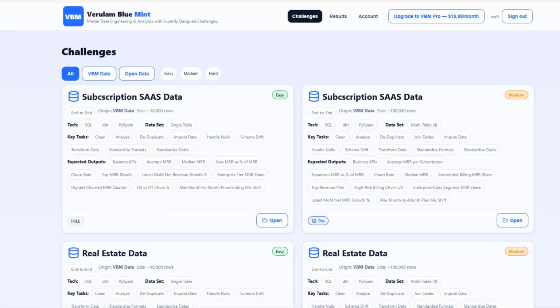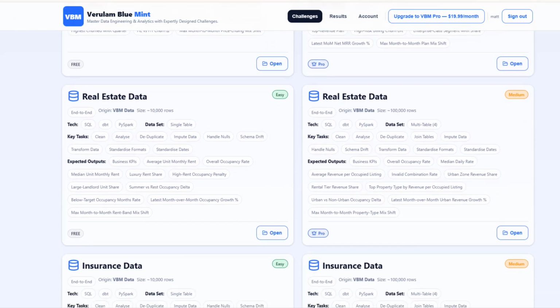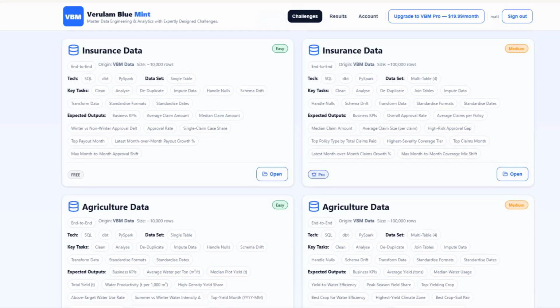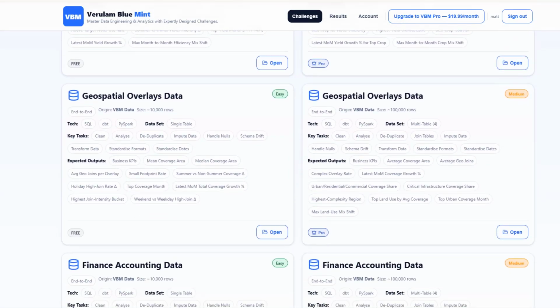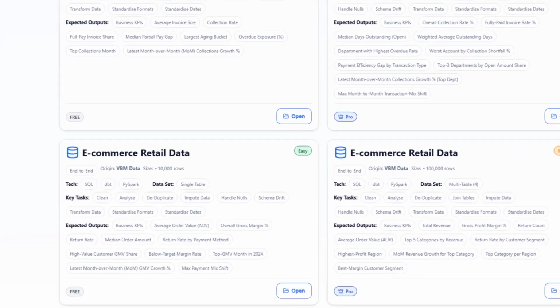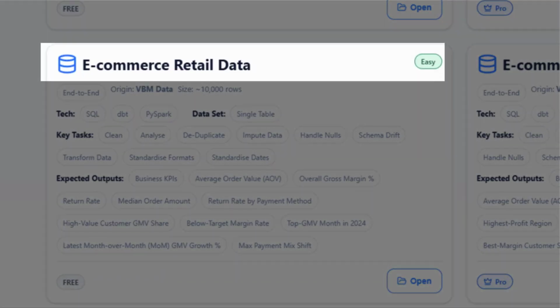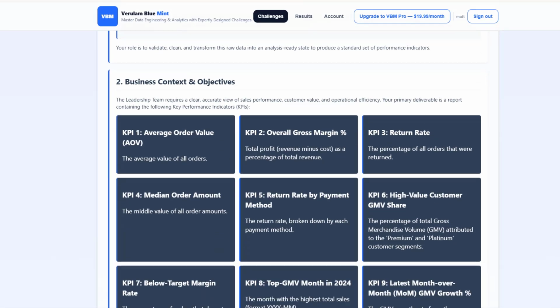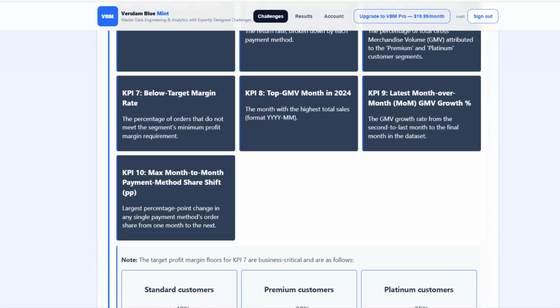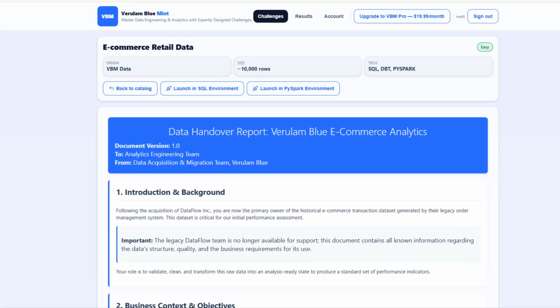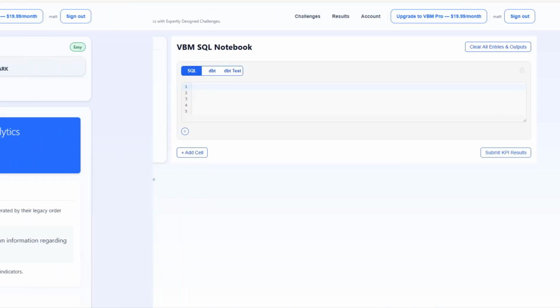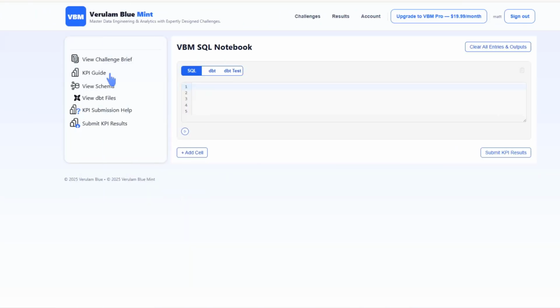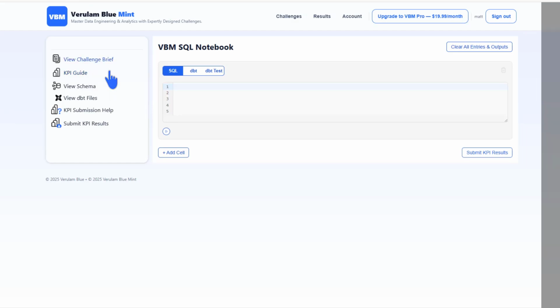Once we've signed in, we can choose from a variety of realistic challenges, each with its own messy dataset. For this demonstration, let's dive into the retail challenge. First thing we'll see is the brief, which shows us our task and the KPIs we need to calculate. For this challenge, we'll use SQL. Details about our KPI targets are within easy reach as we work.